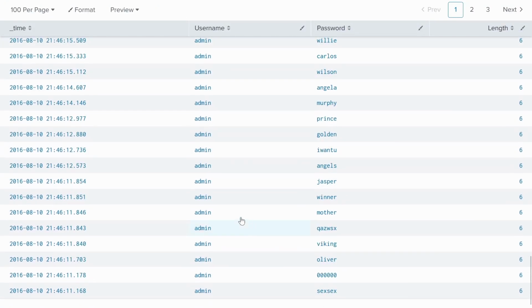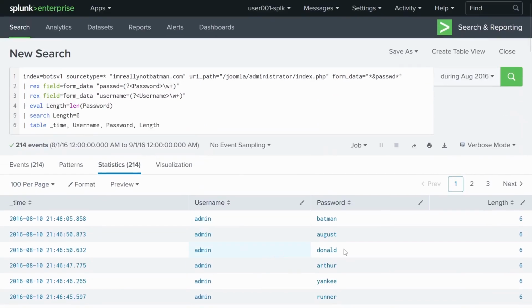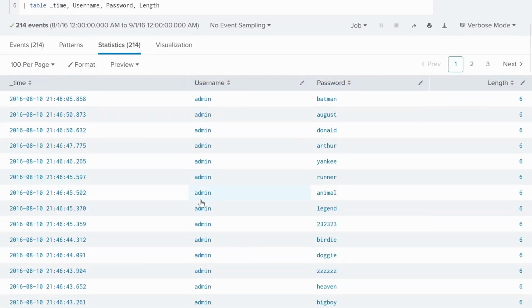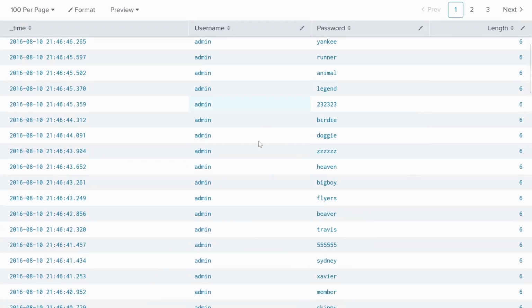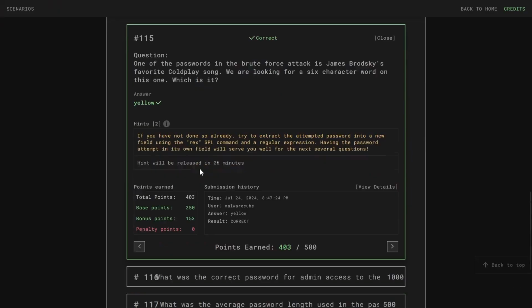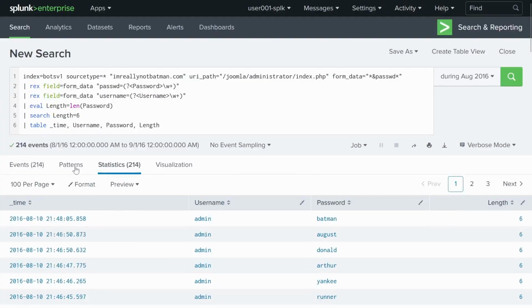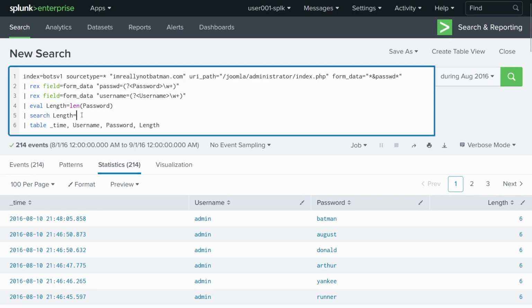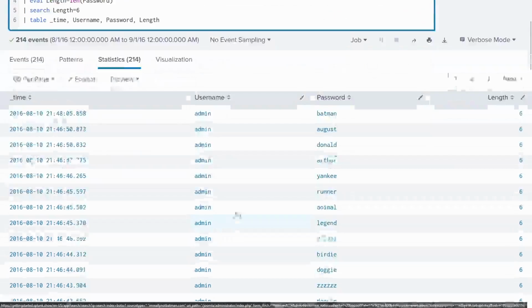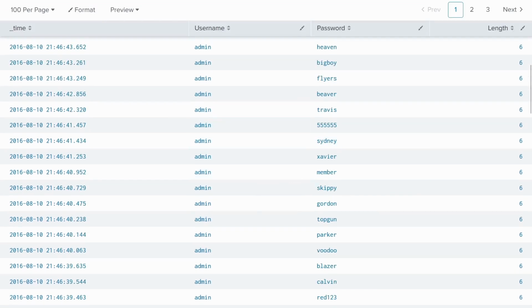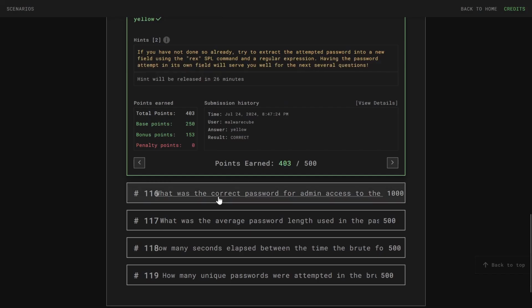I guess we could go through these and maybe use some open source intelligence, or OSINT, and figure out which one of these words could be a Coldplay song, but the answer is going to be Yellow. That's kind of what they were trying to showcase with this question. So we don't really need to start listening to Coldplay songs. Not really my favorite band, but anyways, next question here.